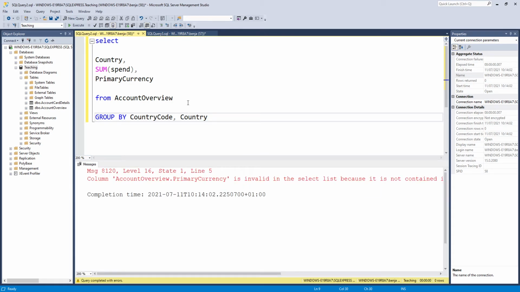Okay. Where are we at with this? Country, sum, spend, primary country. Oh, okay, yeah. I meant to change that out to primary currency.